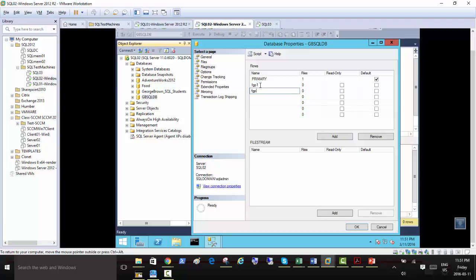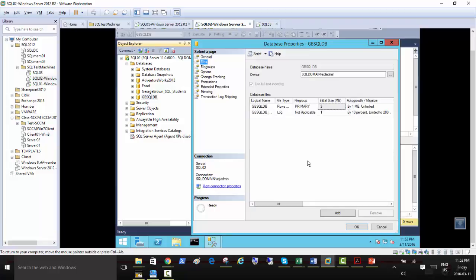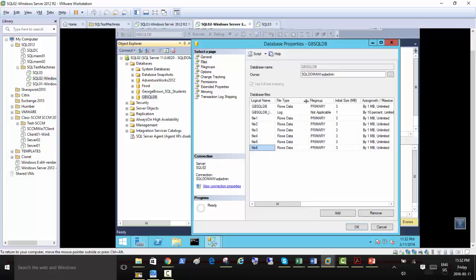FGP1, FGP2, FGP3, 4, 5, 6. So 6 file groups created, and then I'm just gonna go to files and create an equal 6 files, and name them file 1, file 2, file 3, file 4, file 5, file 6, and we need to actually connect these files to the proper file groups.